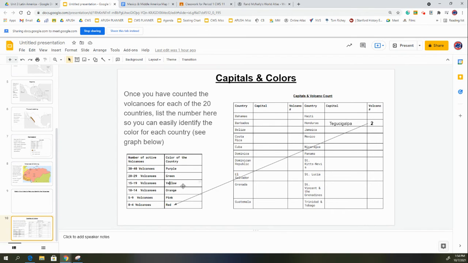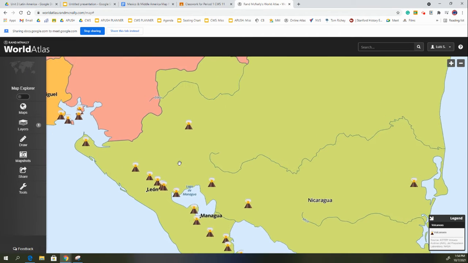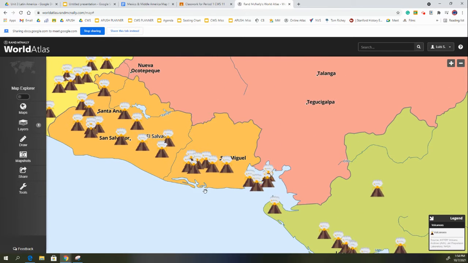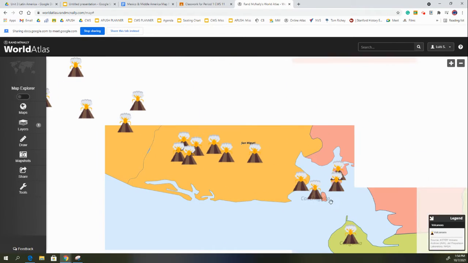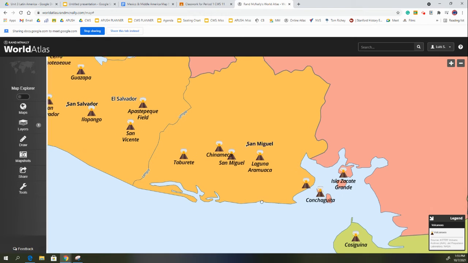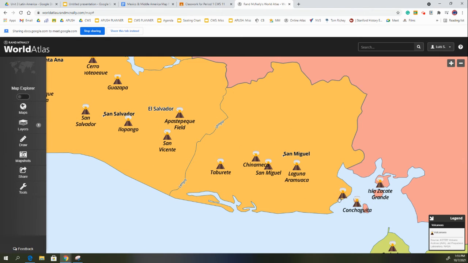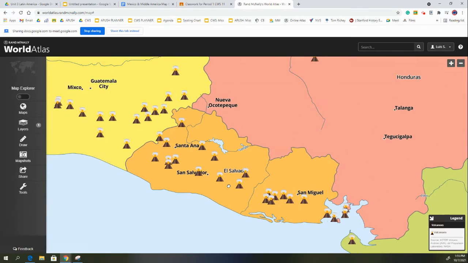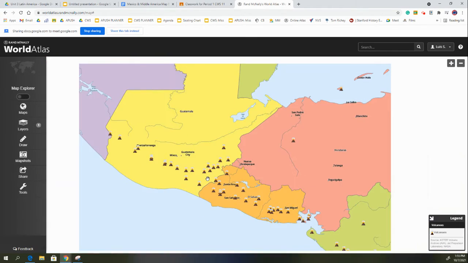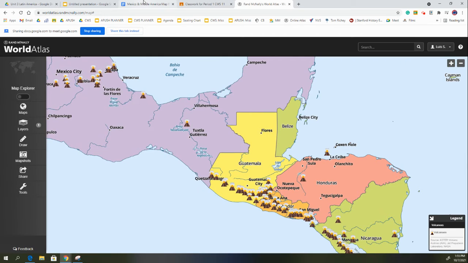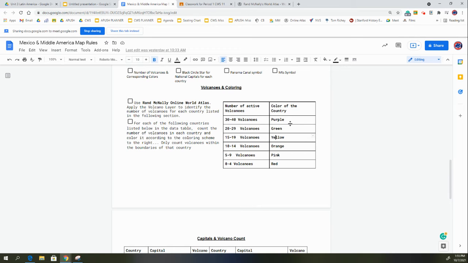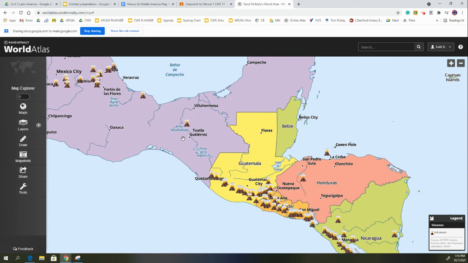All right. Now, a little tip for you for when you start counting these volcanoes. Number one, only worry about volcanoes that are within the country, not the ones in the ocean. So you're only counting the ones in the country, so that one would count, whereas these would not. The other thing too is once you start counting over the number of 30, you can stop counting. It's just going to be purple. So that's another way to think about it.